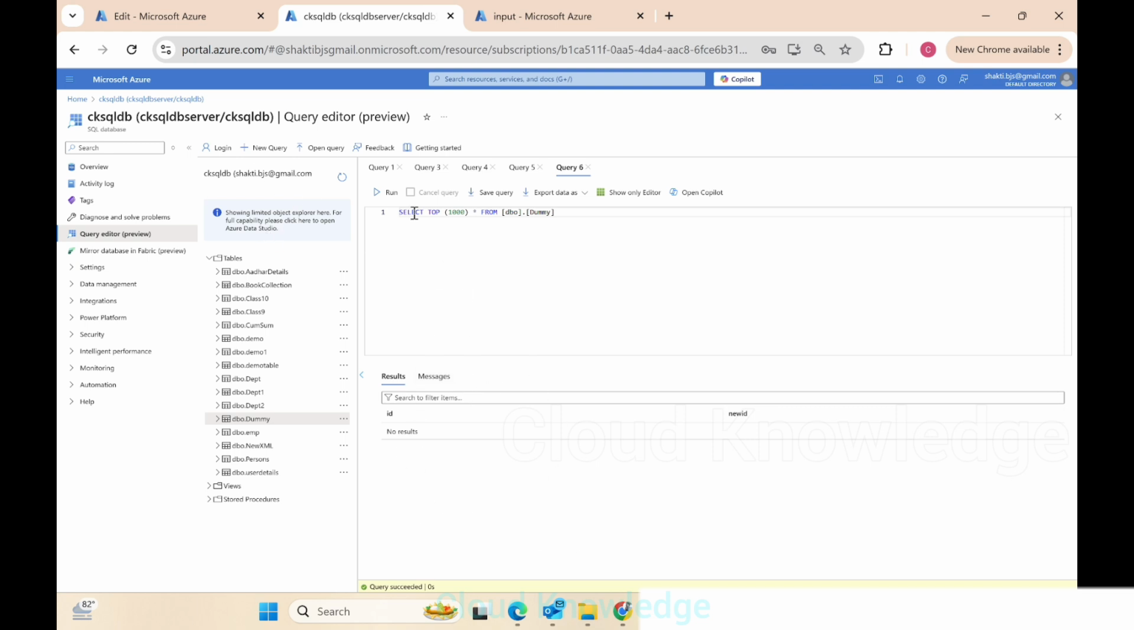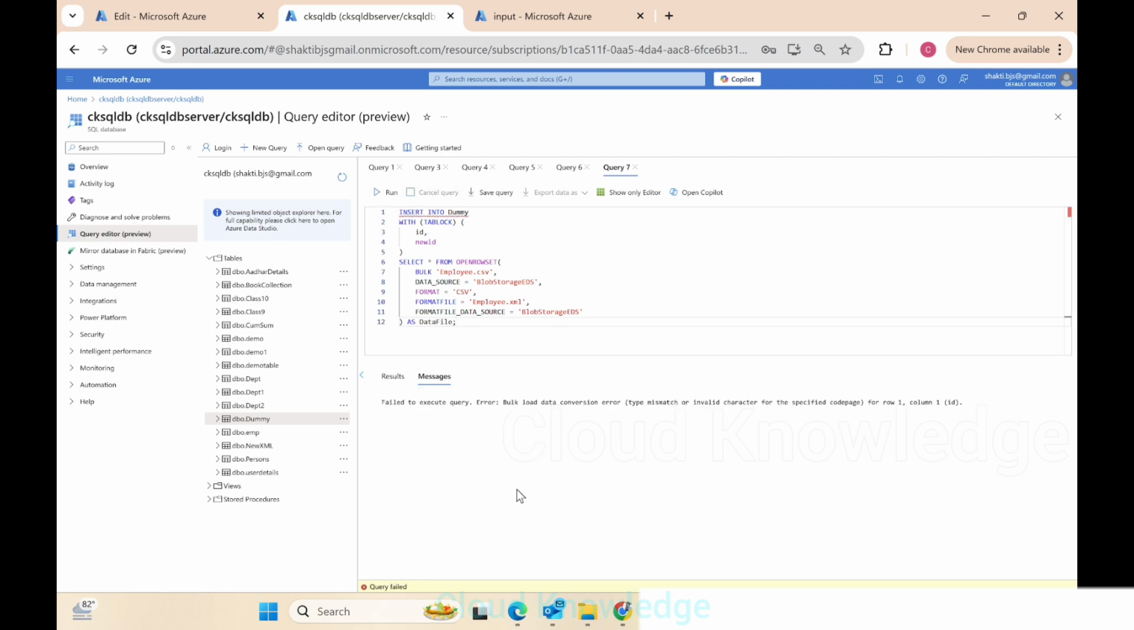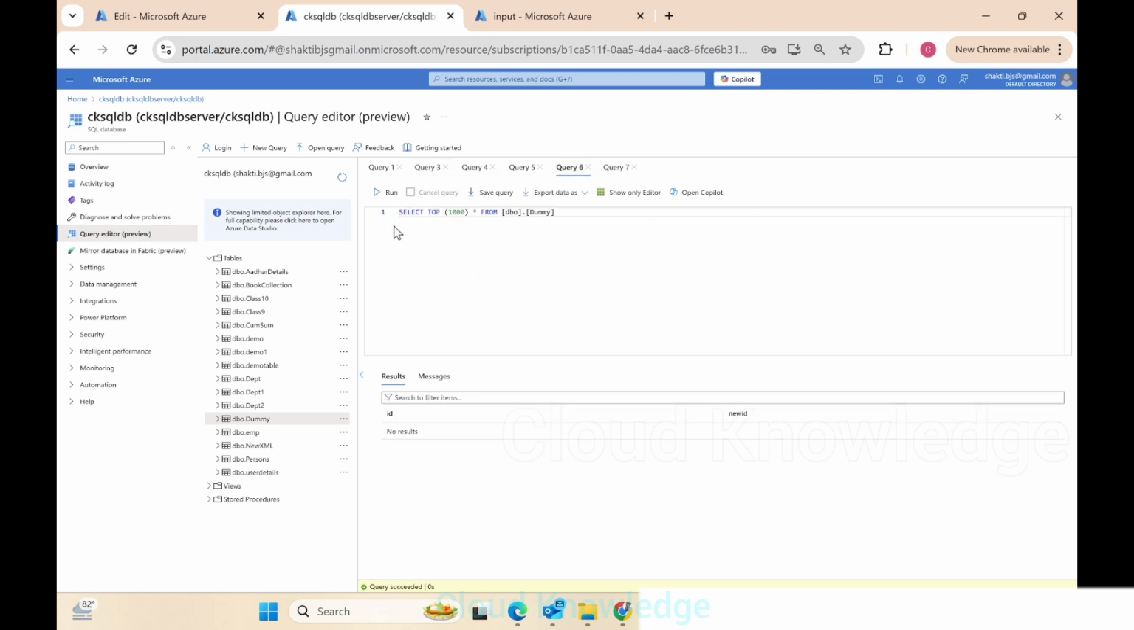in the dummy table we don't have data, but now after execution of this command we should expect data loading. It gave an error. It says bulk load data conversion error, type mismatch or invalid character for the specified code page. So for the column ID, there is a type mismatch. It might have been due to int and varchar. So this is just a conversion type error. Data loading should occur. Let's just verify.